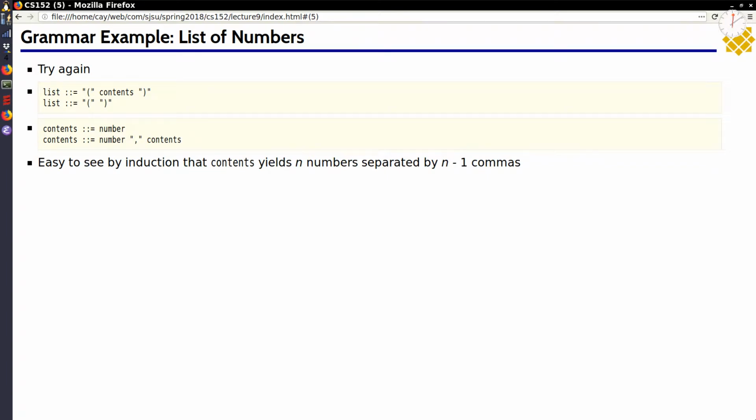Here is a similar looking set of grammar rules that actually works. So here I'm again saying that a list is parentheses with contents, and then I say contents could be a number, or contents could be a number followed by contents like before. But now I'm handling the case of an empty list differently. I'm saying up here that a list could be an empty list. So I'm not saying that contents could ever be empty.